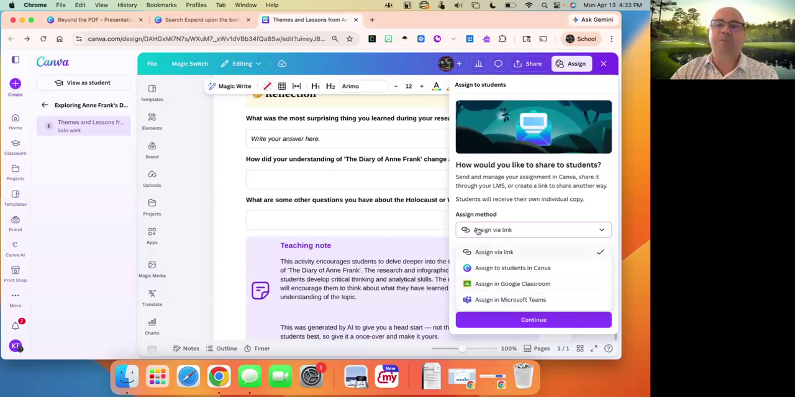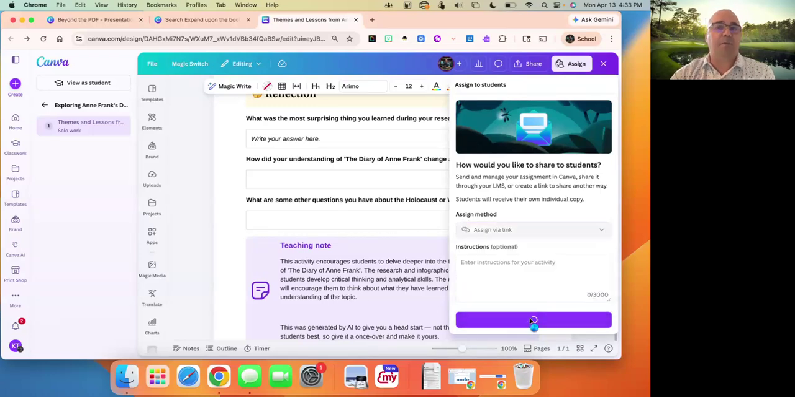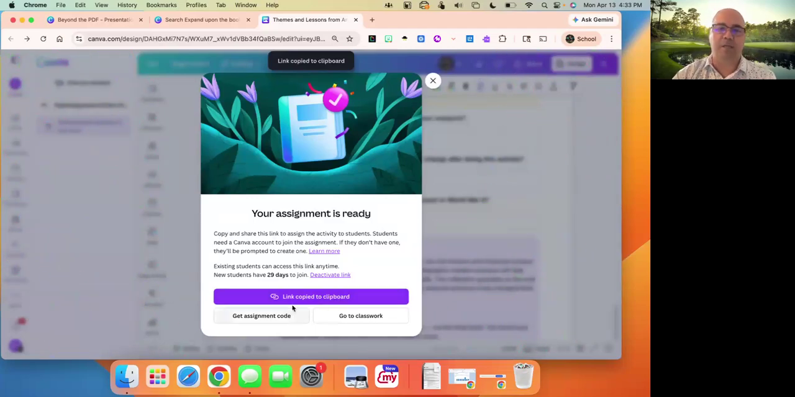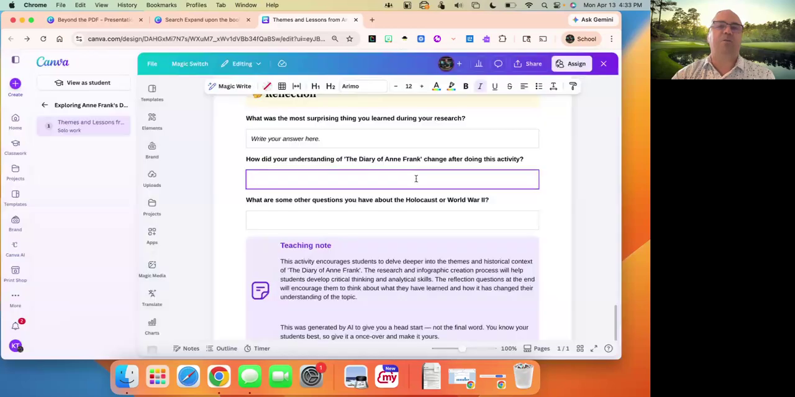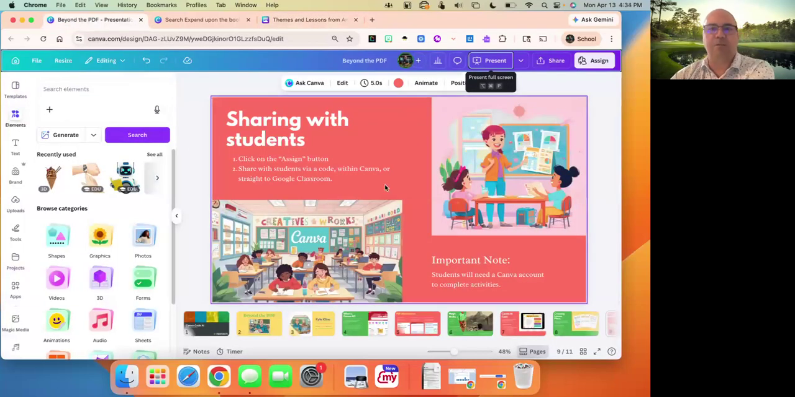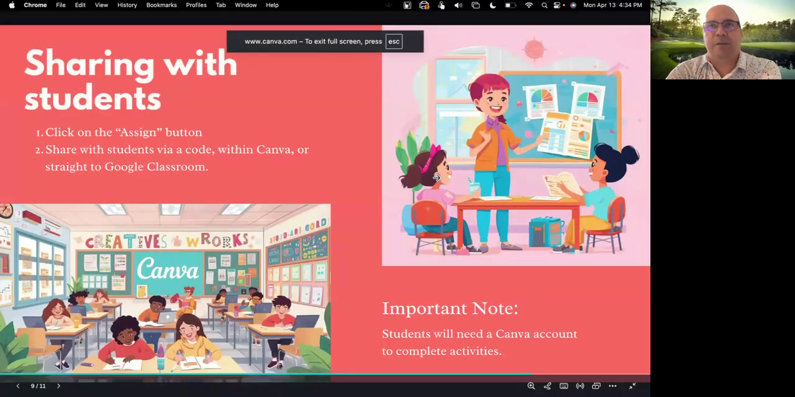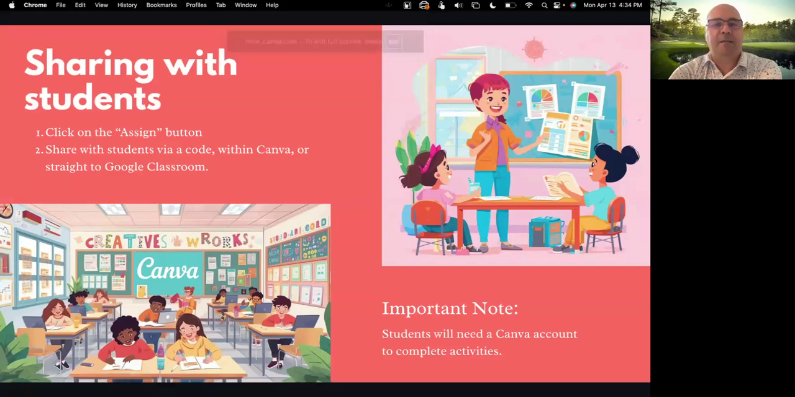You can assign it to Microsoft Teams. I'm just going to do it via link because maybe I want to put it in Canvas. Okay. My assignment is ready. So I can now take this, go into Canvas, and I can paste it. All right. So there are a ton of different ideas that you can actually do here in Canva, and to create a learning activity for your students.